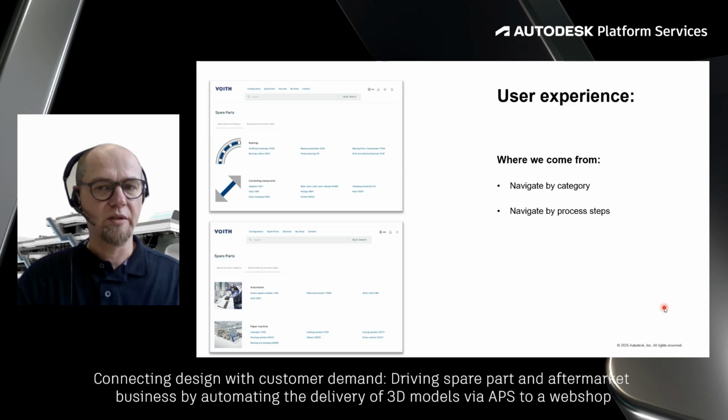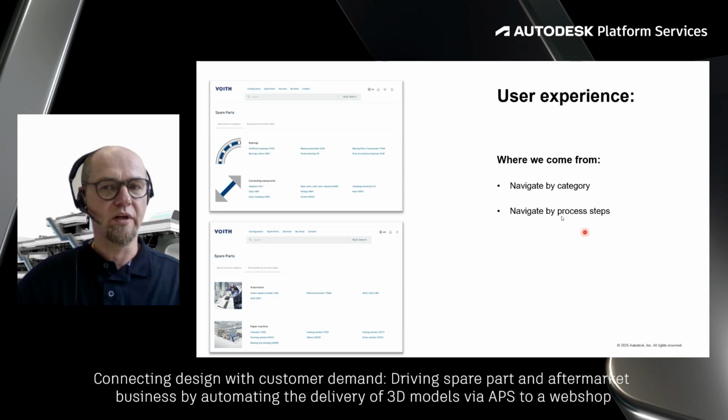So where do we come from? If you navigate in the webshop, you have either categories like bearings, connecting components, whatever, or you can navigate by your process steps, automation, paper machines, then jump into one of your sections or parts you want to buy.